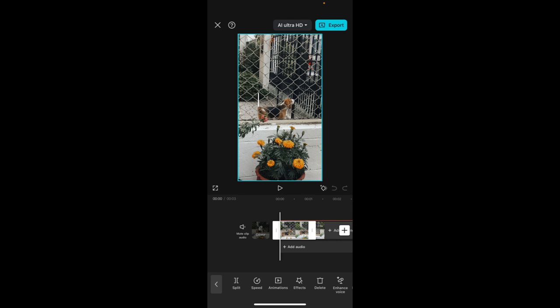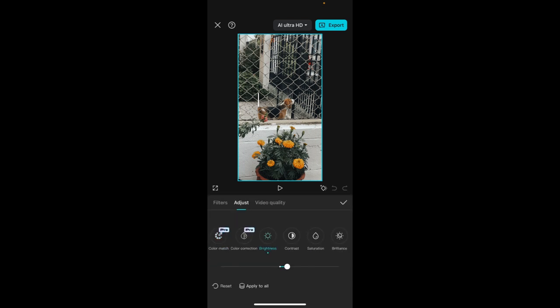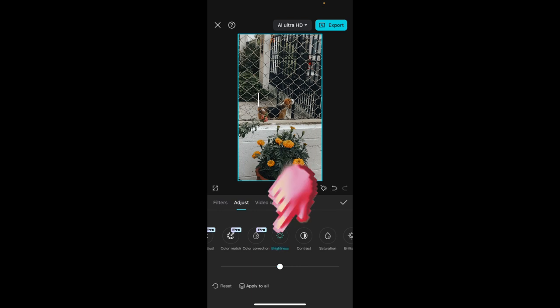Now look at the bottom of the screen where you can see multiple options. Drag it to the left side. Once you drag it, you can see this option for adjust. Click on it. Now tap on brightness.